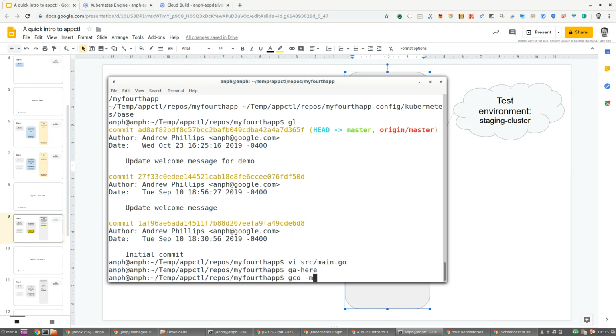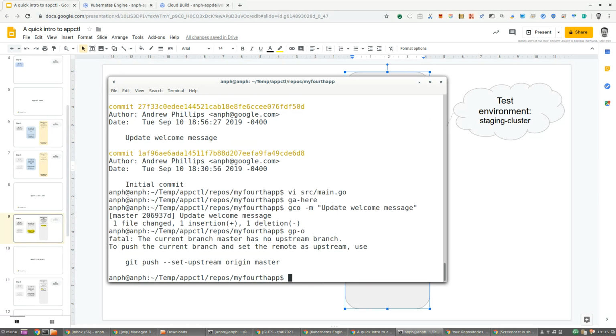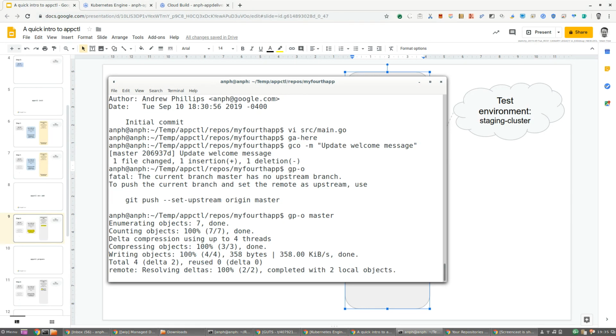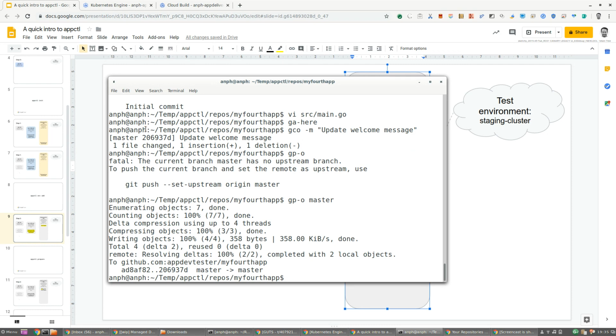Let's commit it. And we're going to call it update welcome message. Why not? And then we're going to push this up. Or we're going to push it if I specify the branch. Okay, great. So now we have a slightly updated version of my application. And this is the version that we're going to use. This is the commit sha, the short sha, obviously. We've set up a simple pipeline that will build a new container and tag it with that sha.